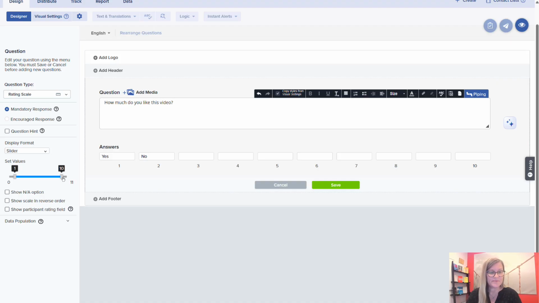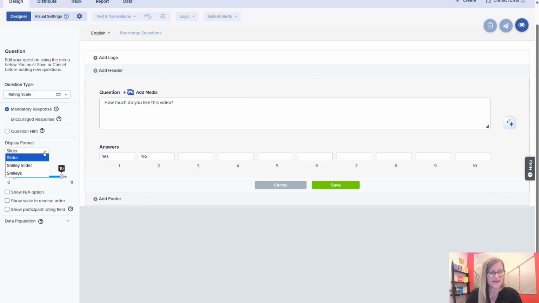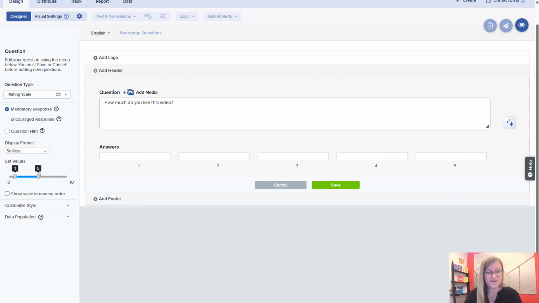All right, and here I have the option. Notice my choices have changed here. I'm actually going to go ahead and start with a smiley scale because I love those. I'm going to say not at all, the way up to totally. And because I have a 1 to 5 scale, it keeps it simple.